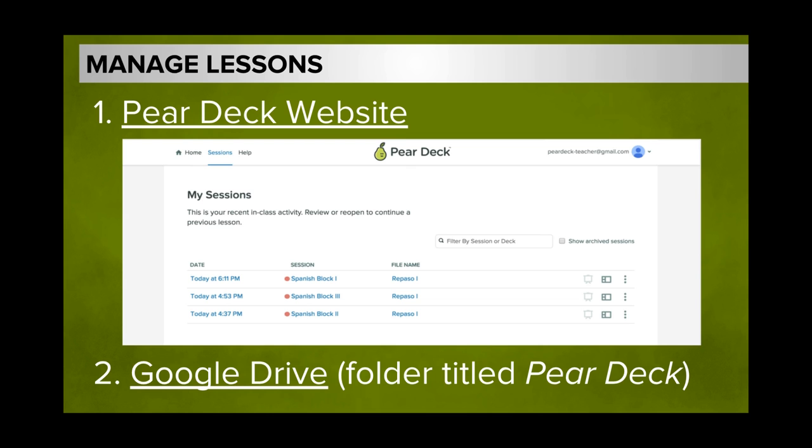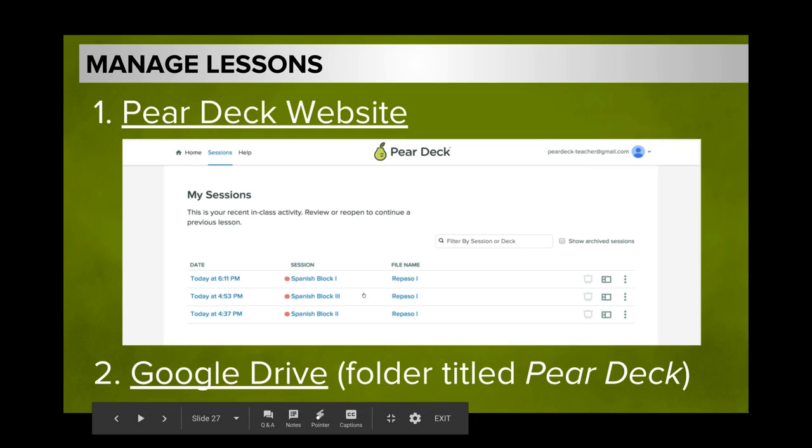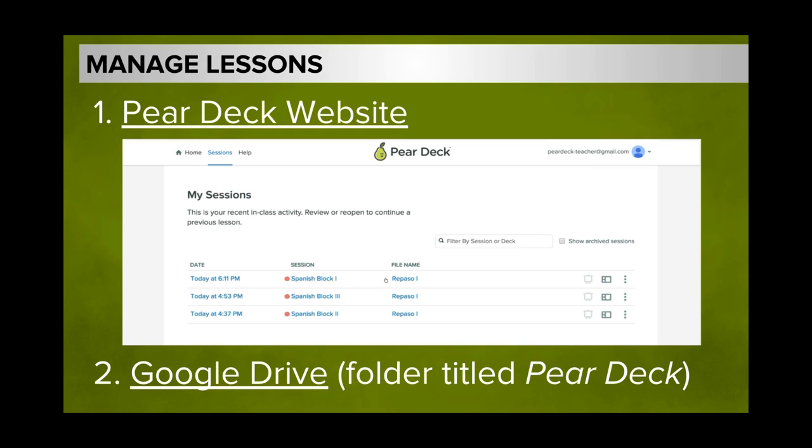The Pear Deck website would be a place for you to go back and check out the sessions. So you just go to peardeck.com and sign in. You click on sessions and you'll be able to see the different types of things that you had. So maybe with this Spanish block 1, maybe you didn't finish the presentation. You can go ahead and reopen it.